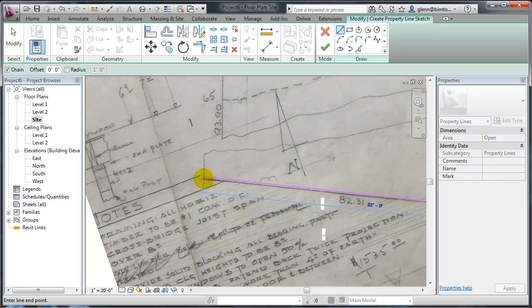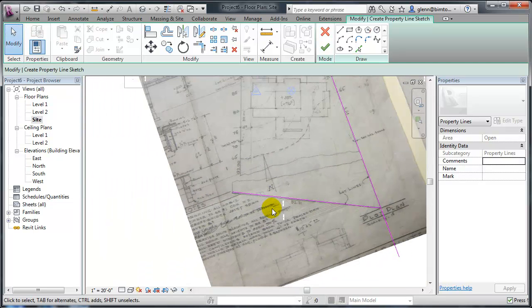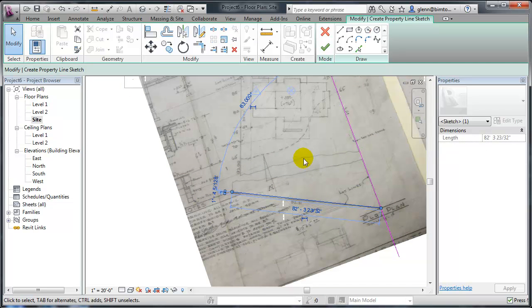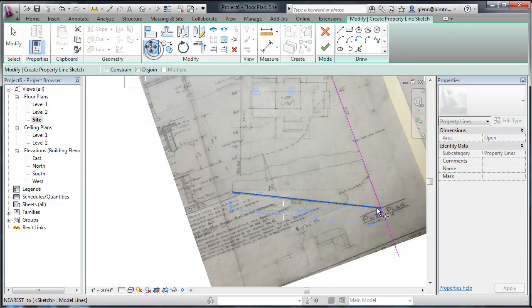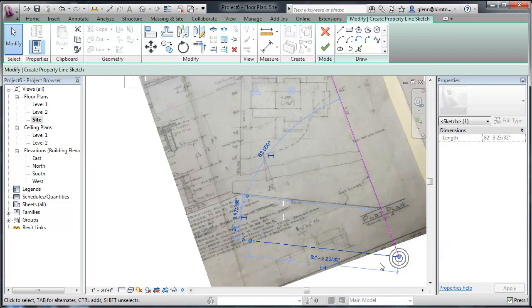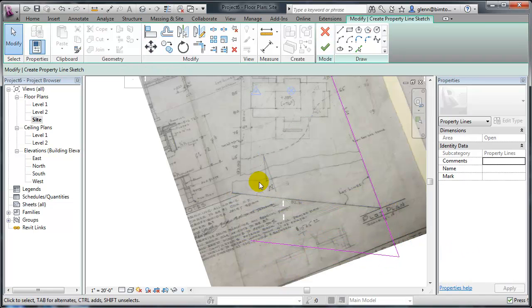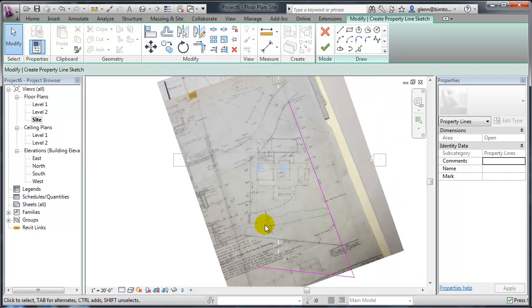Make that 82.31. Might as well be numerically accurate about that stuff. Then I can go ahead and move. Again, this is something I would never typically do, but it's only because this site's a little bit strange that I've had to do this in terms of pulling that on down there.